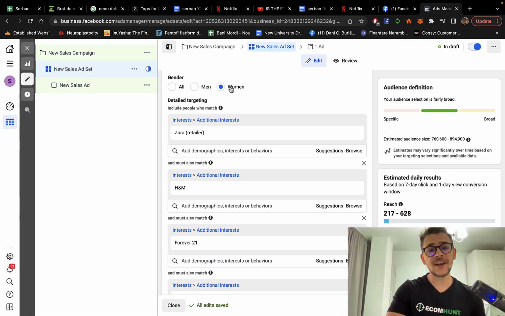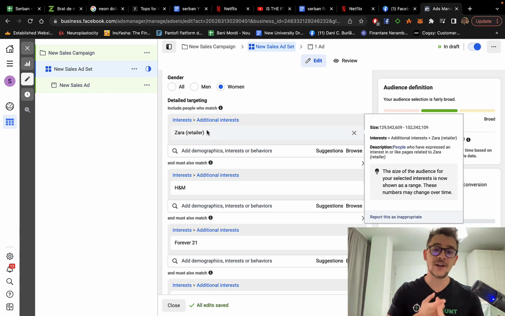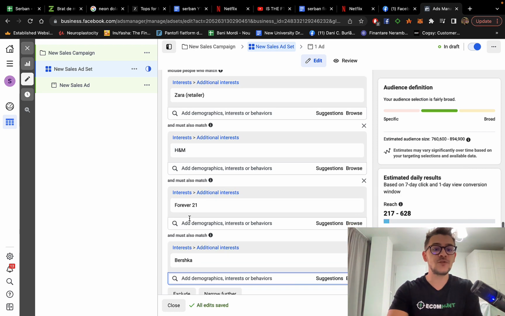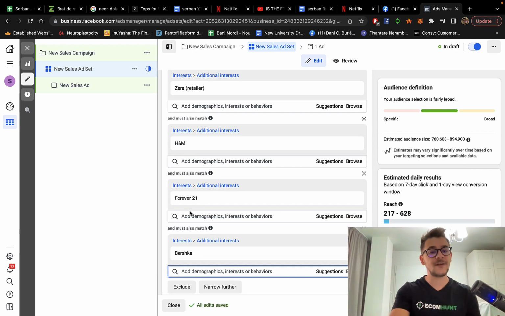As for the targeting for this product, I went with only women as a gender. Of course, this is a women's product. And for detail targeting, I've chosen Zara because that's the biggest retailer in the world in the fashion industry. I narrowed that down to H&M, I narrowed that down to Forever 21, and I narrowed that down to Bershka. Why did I choose these brands? It's pretty easy. If you do a Google search, you'll find out that these brands are the top tier when it comes to the fashion industry.